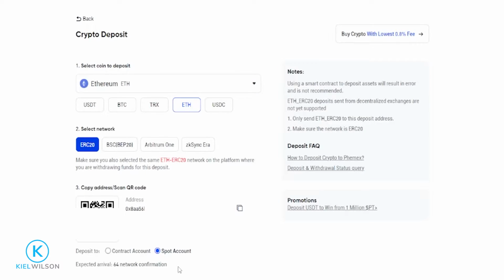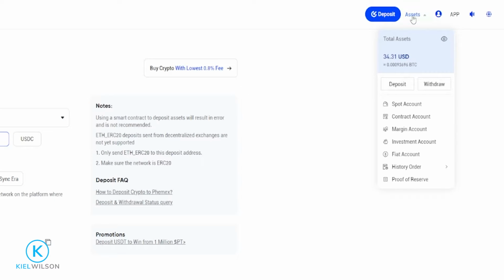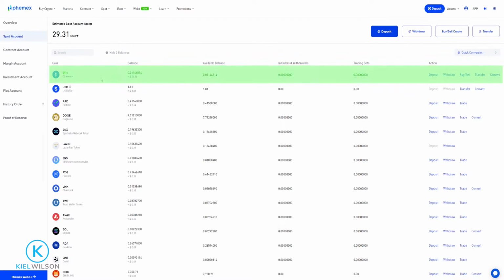So now that my Ethereum has arrived on the Phemex platform, I'll be able to find it in my spot account. And to get there, we'll come right up here where it says Assets, then we'll click on Spot in this drop-down menu. And here we can see my Ethereum up at the top.